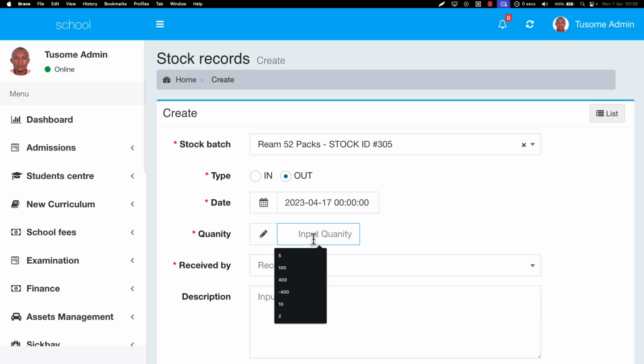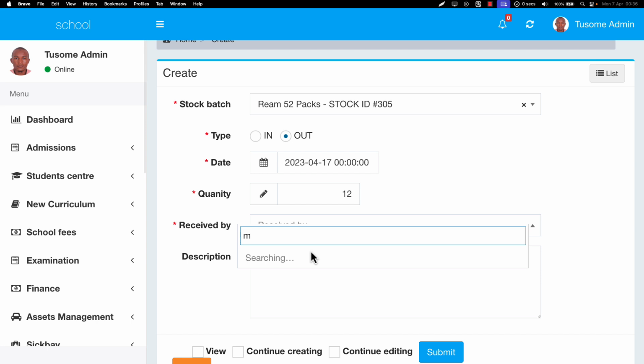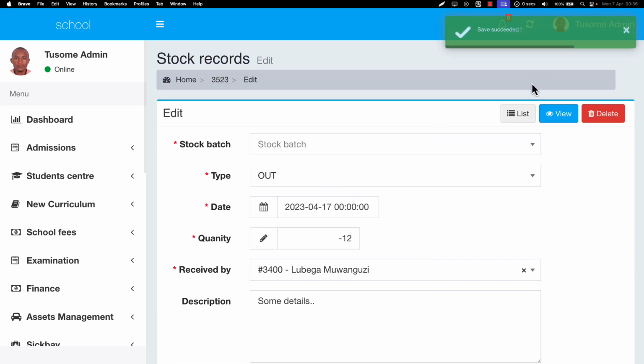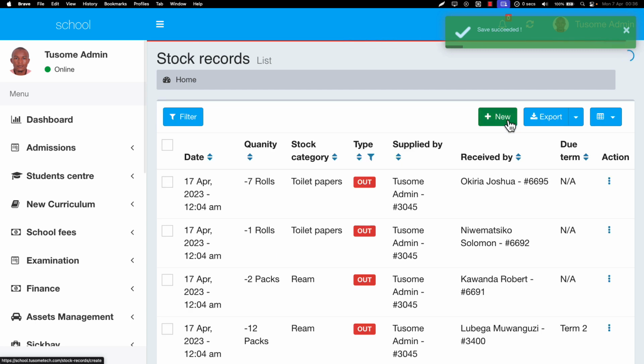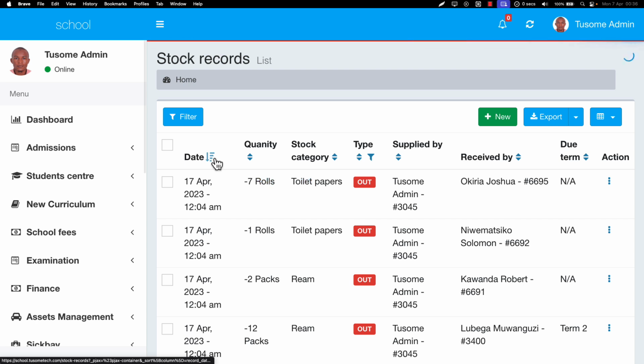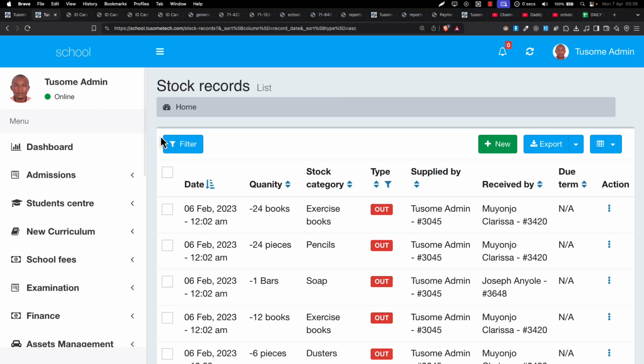And then I put, for example, 12 of them. And then I say it is someone X who is taking these rims. So I select the person who is taking the rims. And I can put here some details or some reasons why these rims are being taken. If I want to continue editing, I just simply click and say continue editing. So it will reduce those rims. And if I come back to the list, I'll be able to see that the rims went out on that day. Let me sort in descending order. Right, I'll be able to see that the rim has gone out.